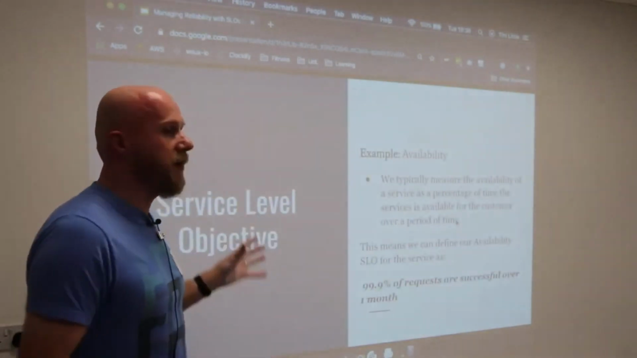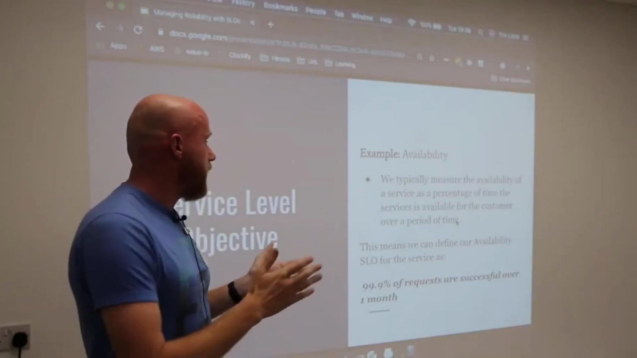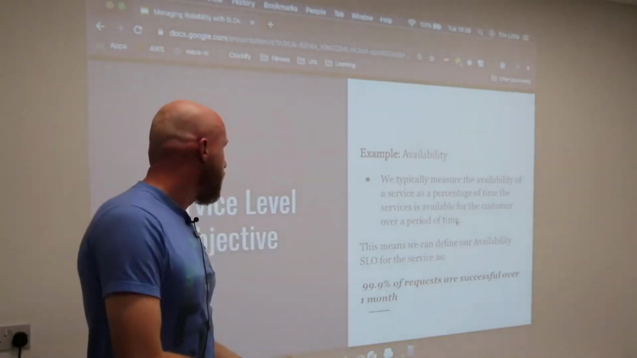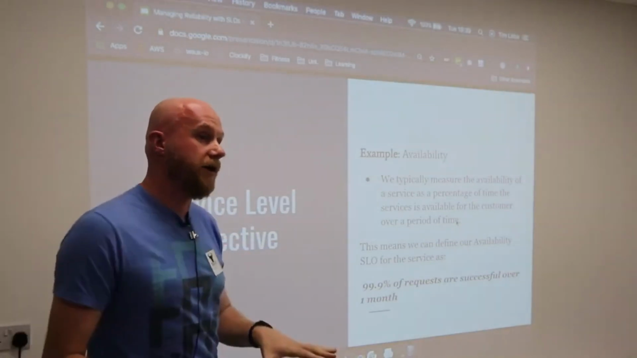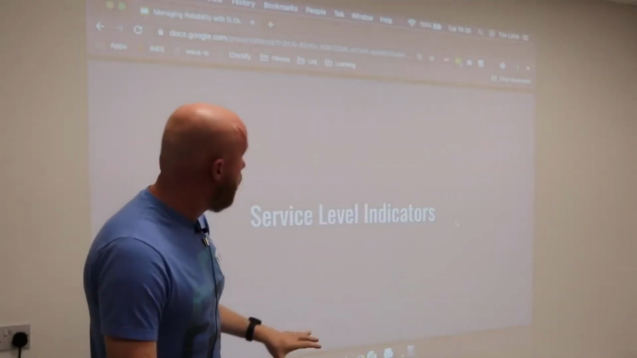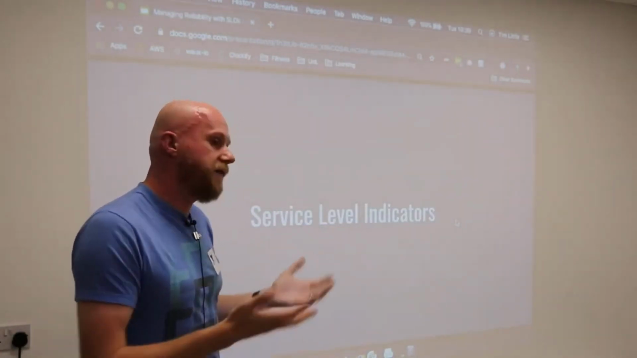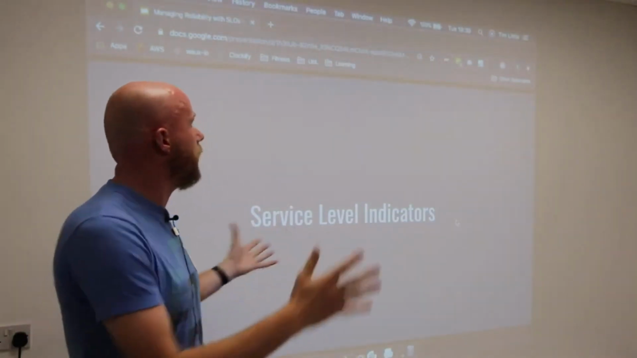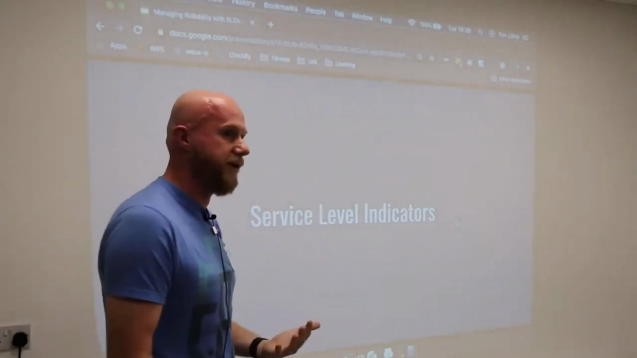So let's say availability, we're familiar with that. Typically we measure availability as a percentage over a period of time. So let's say we want 99.9% availability for our service in a 1 month period. How are we going to measure that? At the moment we have no way of knowing whether or not our service is up or down. We need to add monitoring to tell us that.